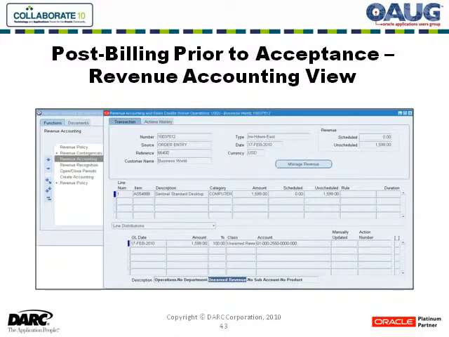So we're in revenue accounting under revenue management, and if I'm in post-billing, for a post-billing transaction prior to acceptance, on the bottom region you'll see that I'm in line distributions. And you'll see that on GL date, February 17th, I have a certain amount applied to the unearned revenue account for this transaction because it's post-billing.